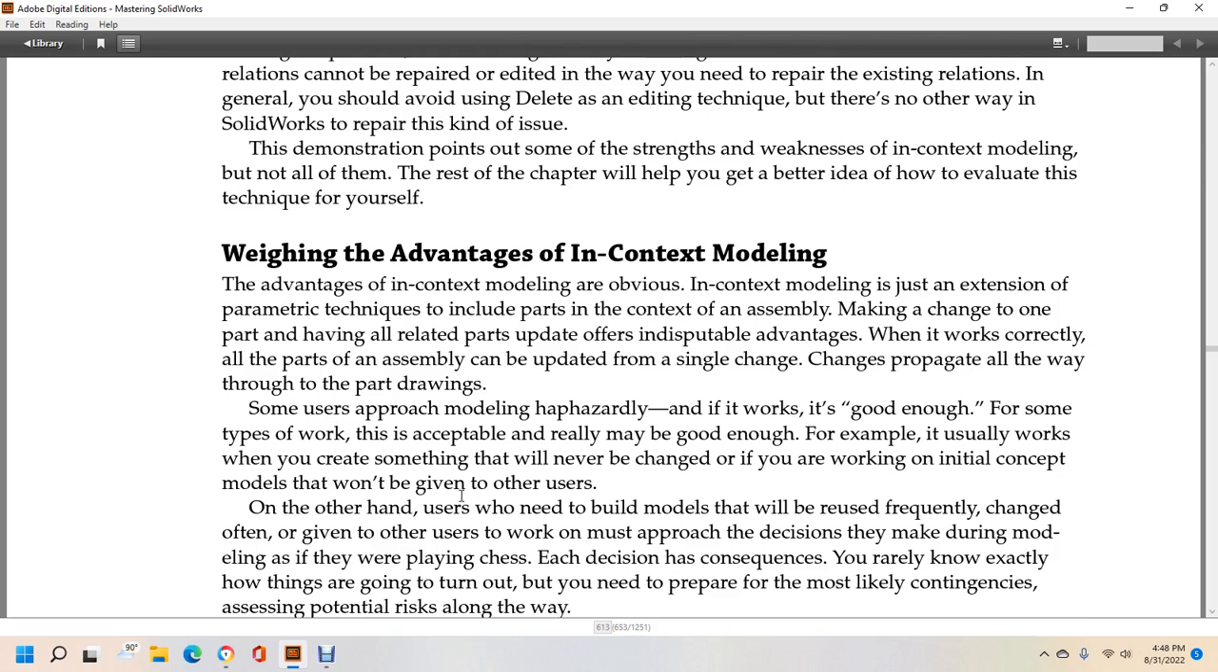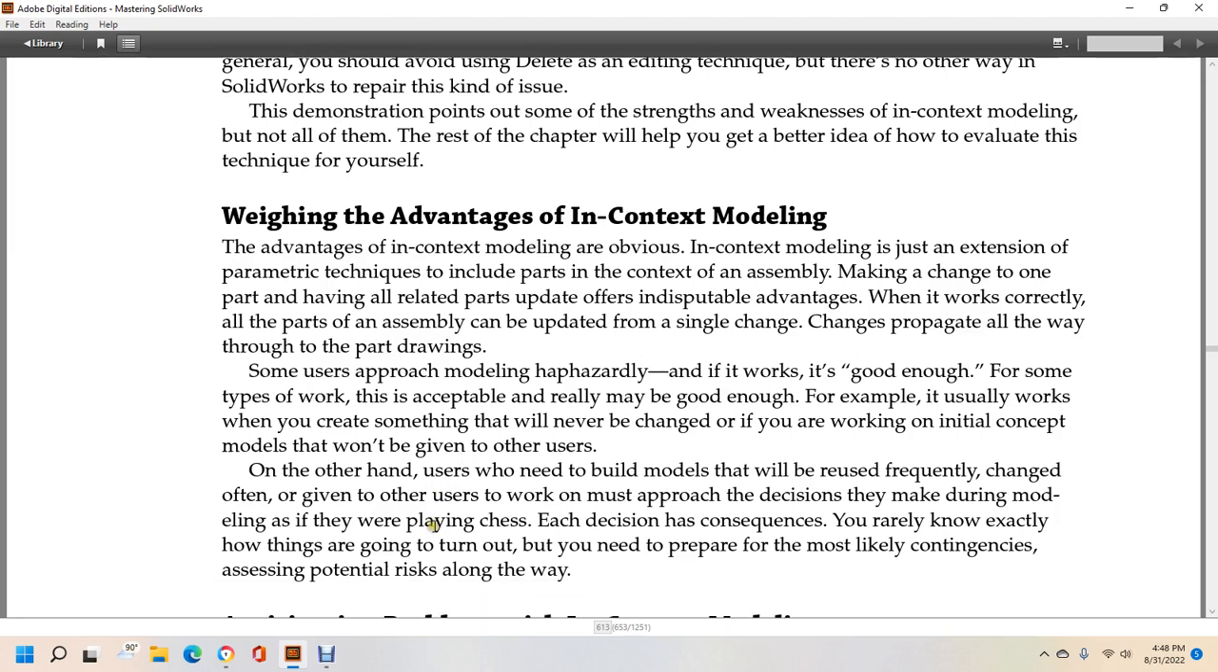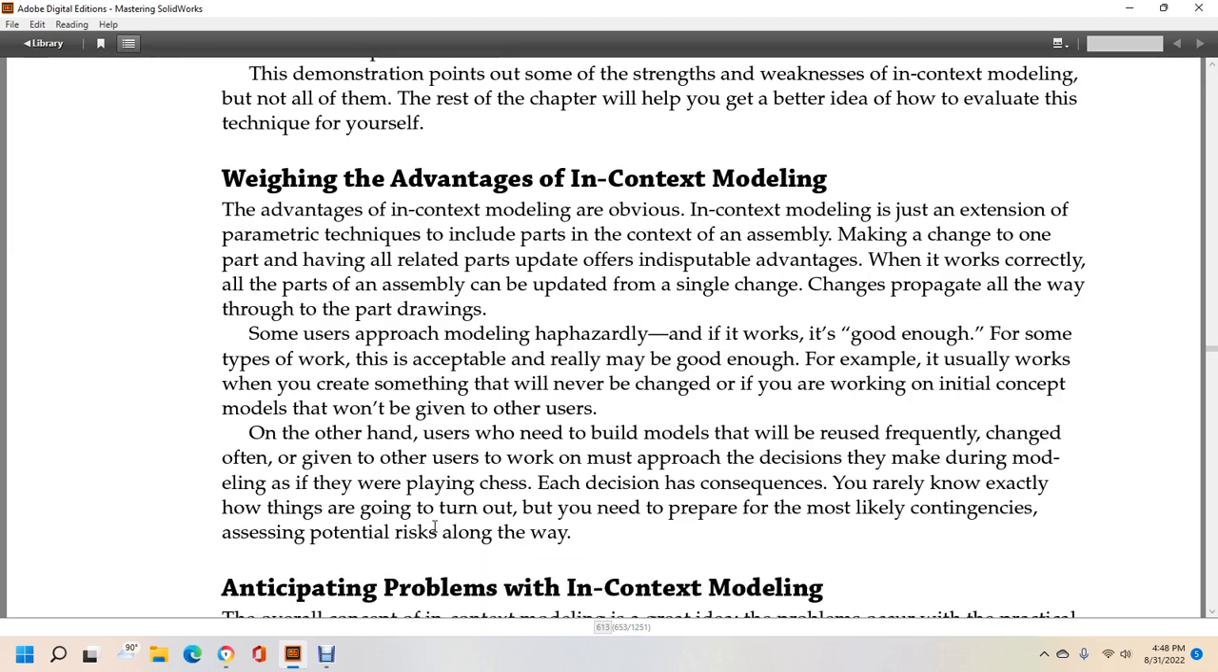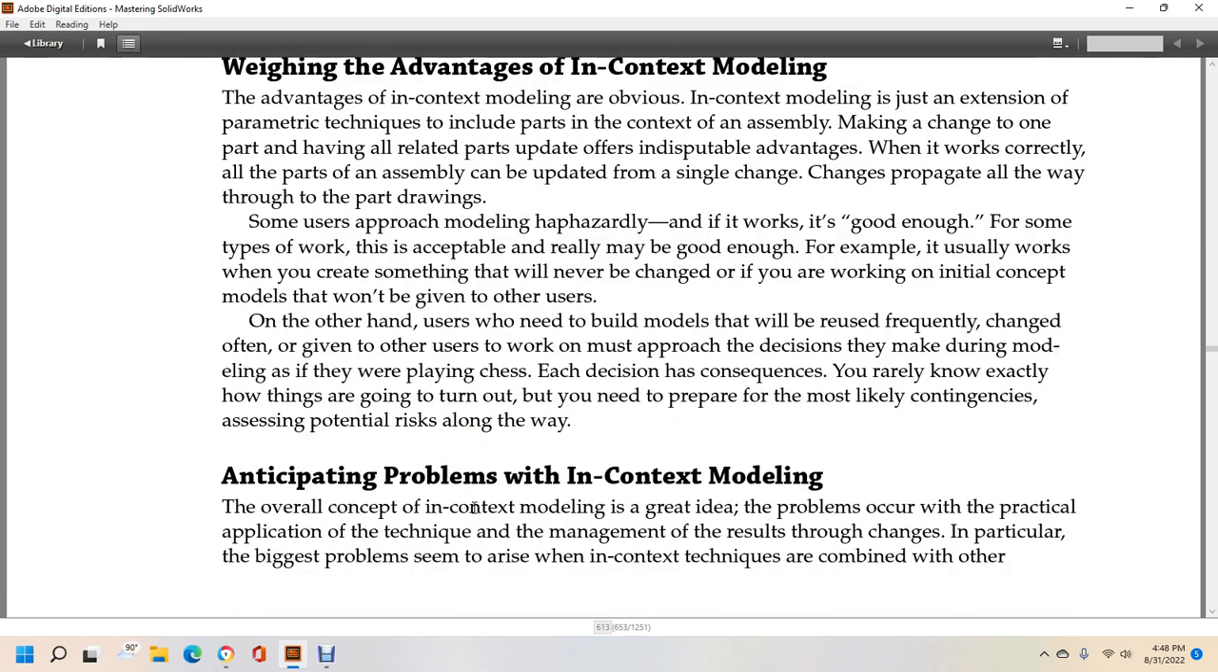You're working on the initial concept of the model that will be given to the others. On the other hand, users who need to build models will reuse them, frequently change them, and often give them to other users, so much of the approach is about decision making during the modeling. If you have been playing chess, each decision has a consequence. You rarely know exactly how things are going to turn out, but you need to prepare for the most likely contingencies, assessing potential risk along the way.